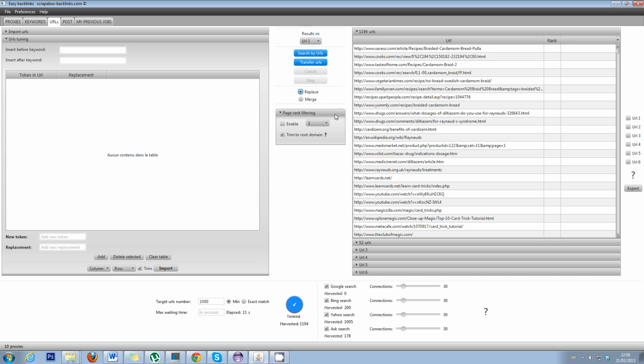Let's go back to the PageRank filtering. At the same time as you are proceeding to harvesting of URLs, you could enable the PageRank filtering. In this case, we'll say that we want only to keep URLs which have a PageRank of at least 1. This will happen at the same time as the URL harvesting. So if we say that we want 50 unique URLs with a PageRank of at least 1, the tool will be able to handle this on its own.